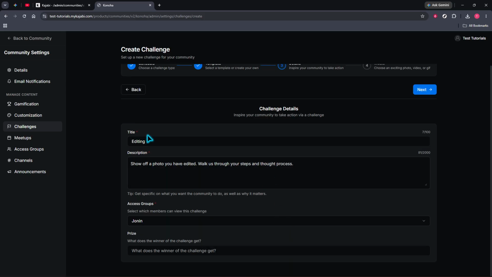Next, add a title and description for your challenge. This part is important because it helps members quickly understand what the challenge is about. Make your title clear and specific. In the description, explain the objective of the challenge, outline the action steps participants should take, and mention any resources they'll need to complete it successfully. The more clearly you communicate expectations here, the easier it will be for members to participate with confidence.